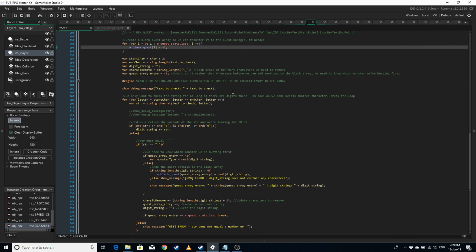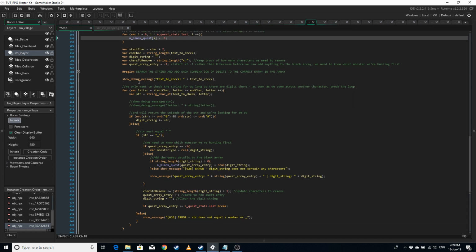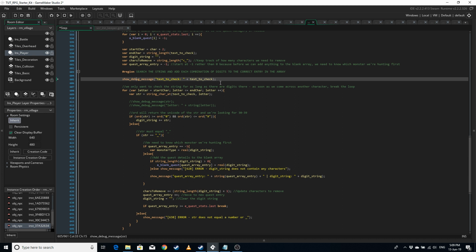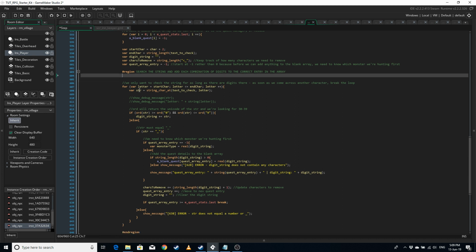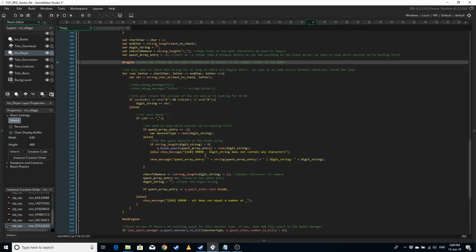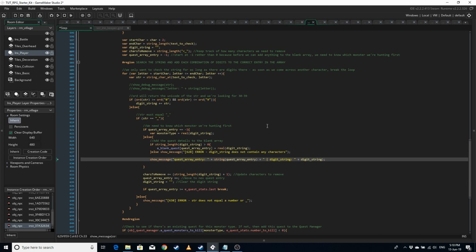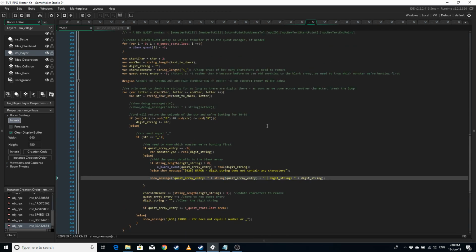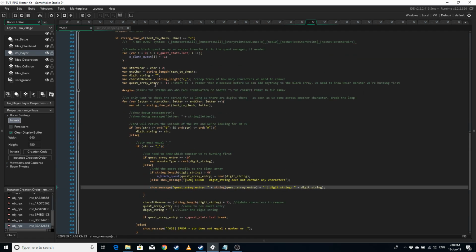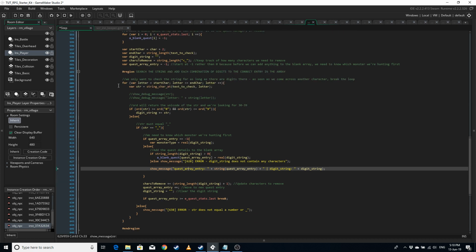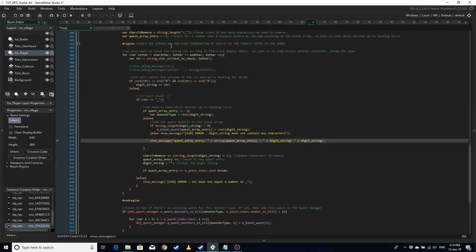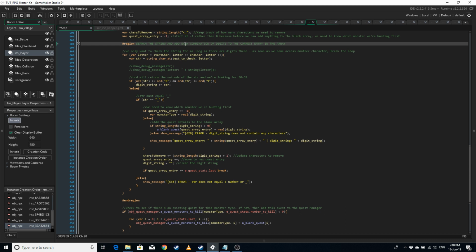So you can ignore the show debug messages. To be honest, let's just delete these actually. You might want to keep these in just to make sure it works, but you don't need to again. So we are up to here. We're going to search the string and add each combination of digits to the correct entry in the array.